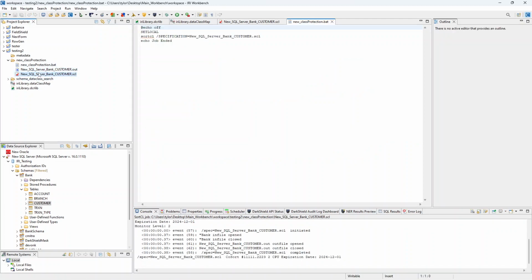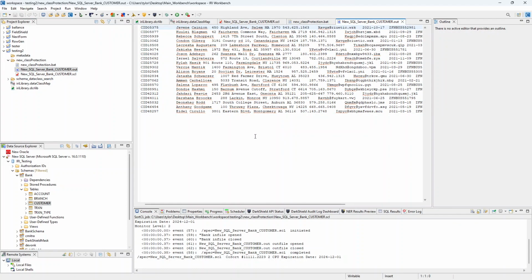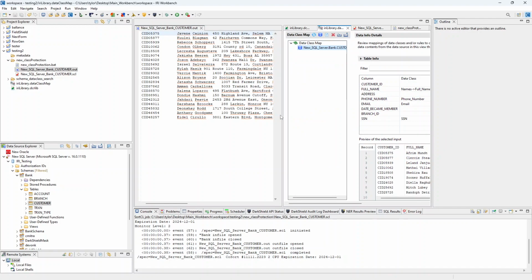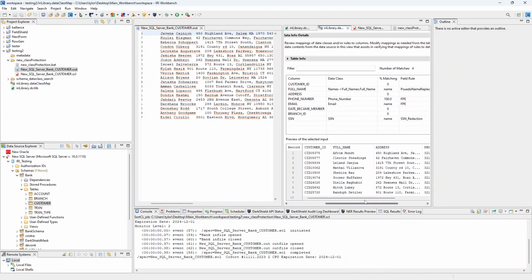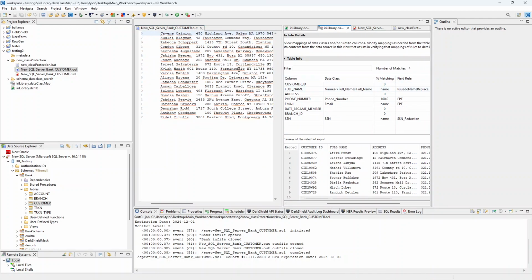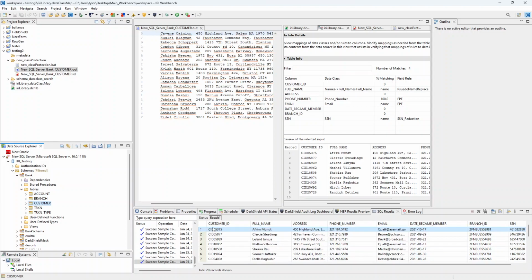And we now have a new file, which hopefully, I'll put this side by side for you so you can see. We'll just go ahead and go down the line. So our full name, we're doing a pseudo name replace, which it might not look like anything right now. But you can see here that the full name is in fact very different. Moving on to the phone number.